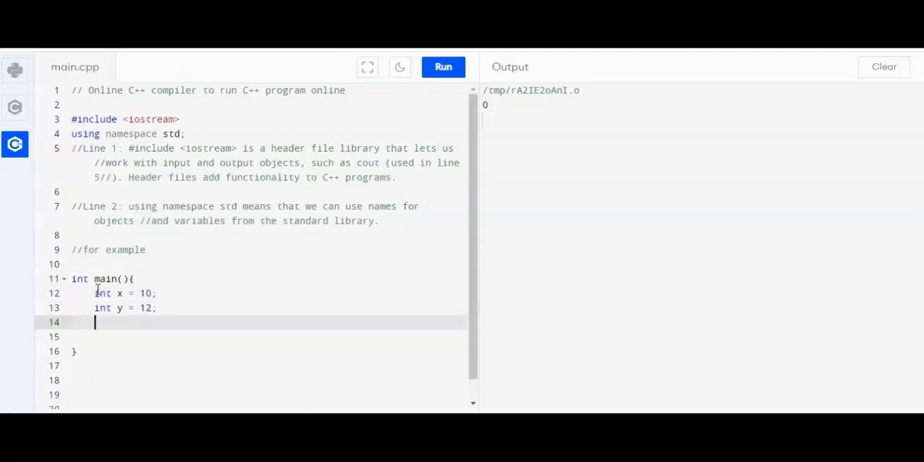As you can see, we have two variables here. We have the x and y. The value of x is 10, the value of y is 12. Now, we will determine if these statements are true or not. Like, for example, is x less than y?